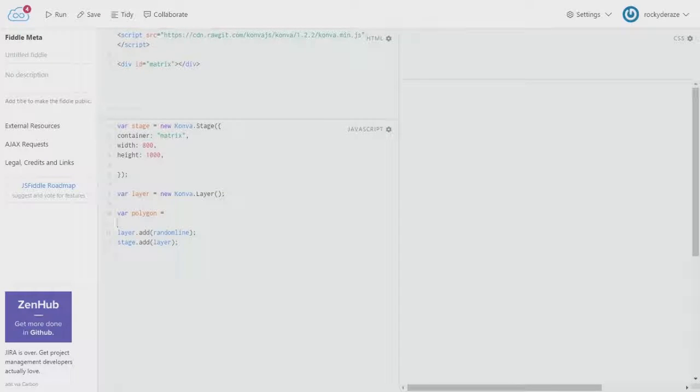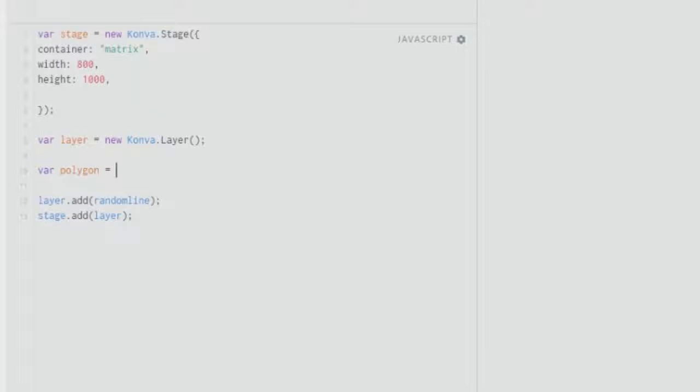Hey guys, what's up? Rocky DeRaze here, and today we'll be talking about polygons and splines, and they'll be using the line element. So we won't be creating a polygon via another polygon object, or a spline via another spline object, but we have to invoke the method of line as we have done in the previous tutorial.